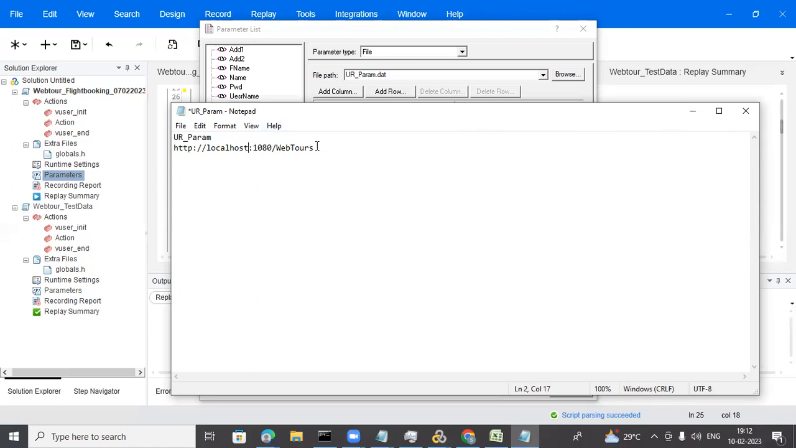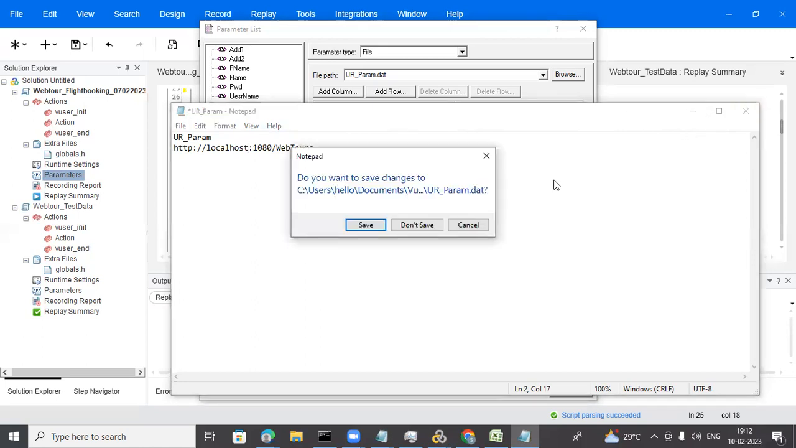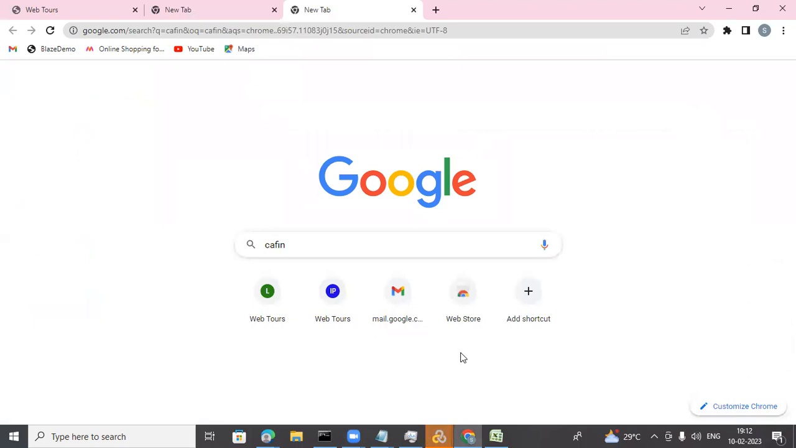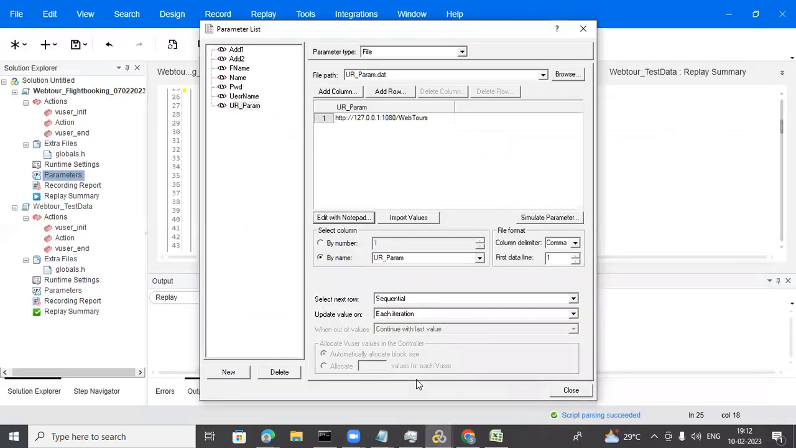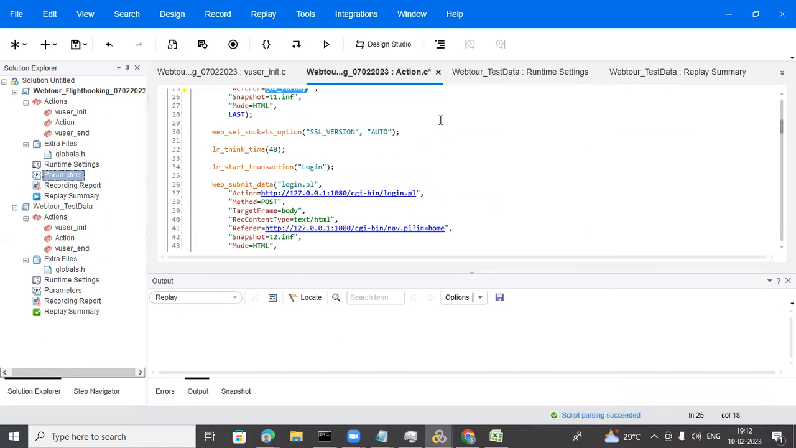If you do not do it, it is also fine, but what will happen? If they change the URL, you need to record the entire script again. The flow will be the same, but the URL will be different. With parameterization, there is no need to do that; we can parameterize the URL also. So it's clear, everyone?